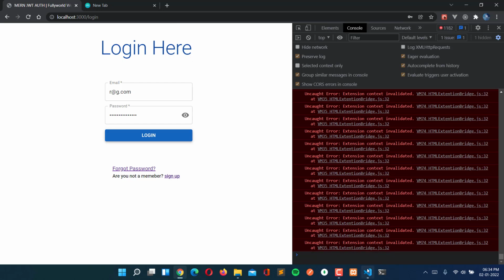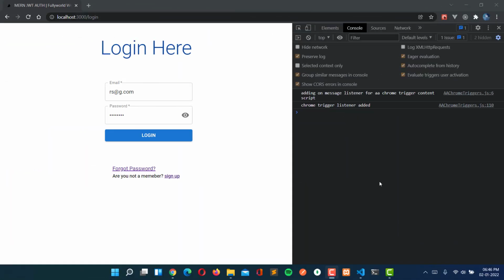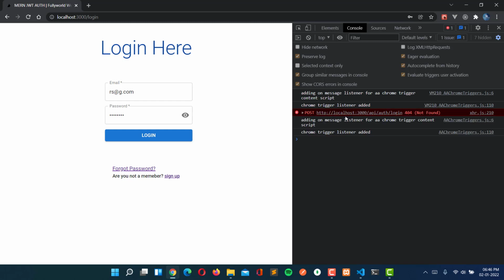Actually, I think we have to restart the server because we have changed the proxy here. So for that we have to restart the server. I will be back after restarting the server. I have restarted the server, and see that when I click on login here, we are getting 404 and the route is localhost 3000, not localhost 5000. So this means that this will be on the same host and on the same port.